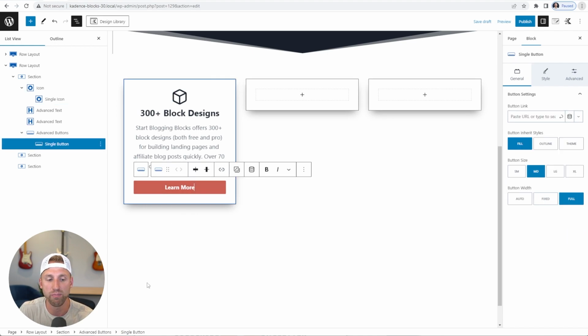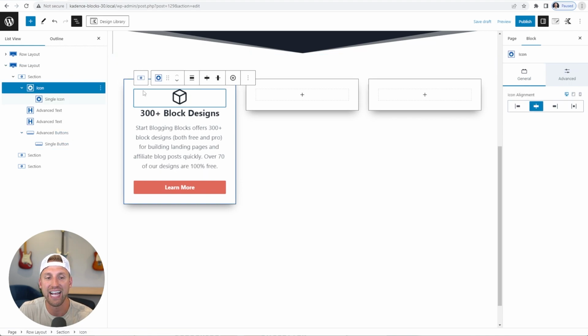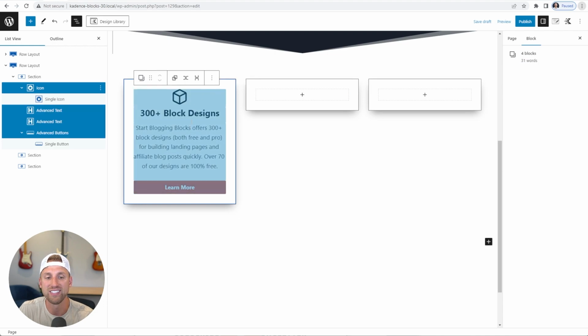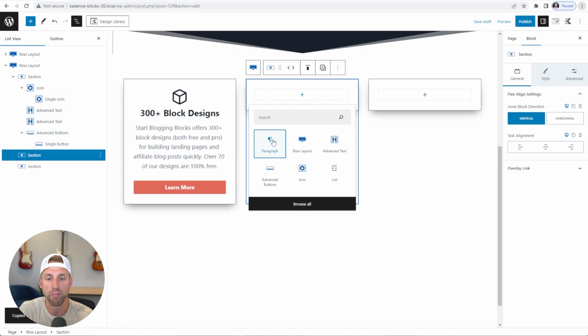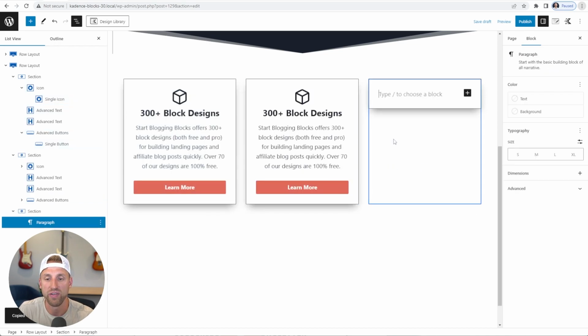When I click into the button, you can see I'm at the single button level, but there's an advanced buttons parent block. So if you're doing this, you want to make sure that you're at the icon level. You might have to click kind of outside of the icon here, and then hold shift and click on your button here. You can see that that now highlights all 4 of our blocks. Then you can once again go to the vertical menu, click copy blocks, go over to the plus button, add a paragraph, paste, add a paragraph here, and paste.